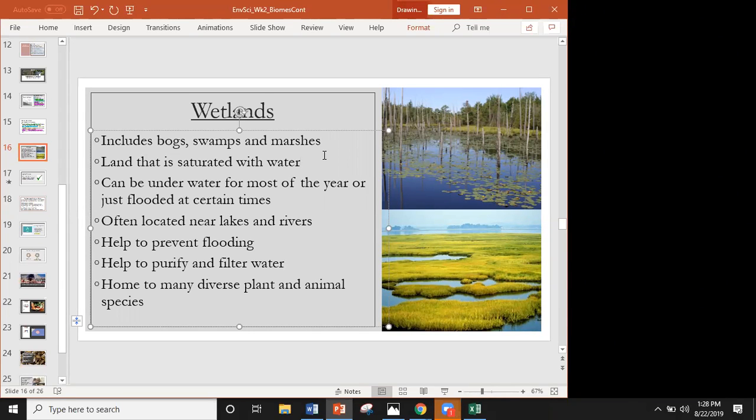Okay, it's still standing water, but it's not a lake that would be there year-round. It may just appear at certain times during the rainy season, or if the lake's got too much water and it kind of floods over.